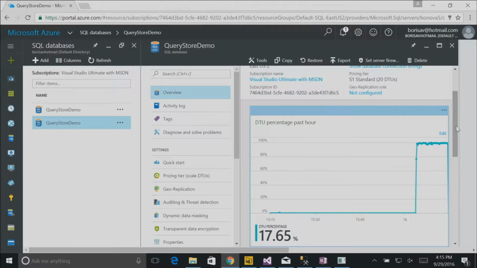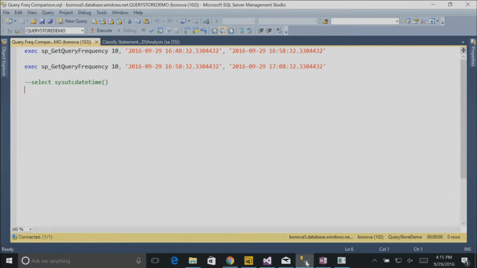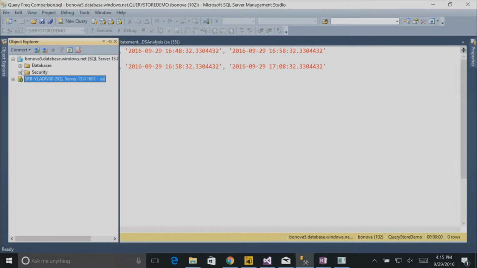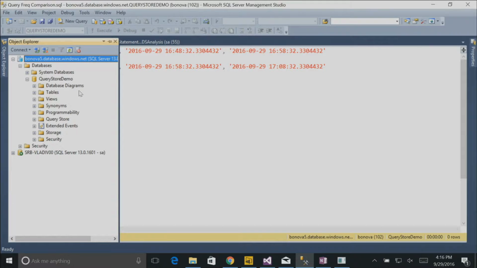So, okay, what I'm going to do, I'll use Query Store because I've heard a lot of good things about it. And the good news is I can connect to Query Store in an Azure database the same way as I connect to Query Store in an on-premise database. Everything that I use on-premise is available here as well. So you can see here that there is a new folder beneath the database with the predefined reports.